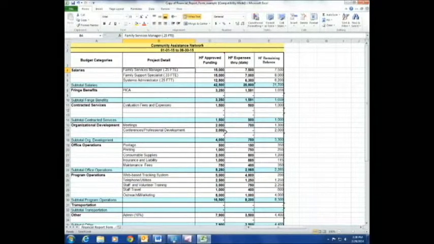Next, we'll want to complete this HF Expenses Through column. This is simply the amount of money you've spent in each individual category, or how much money you've spent of the approved funding for each individual category. The last column should not be edited because it is all formulas, as you can see at the top of the page where I'm highlighting. If the formulas are changed, then it will not fill in correctly and it'll mess up the whole report. So please do not mess with this last column.